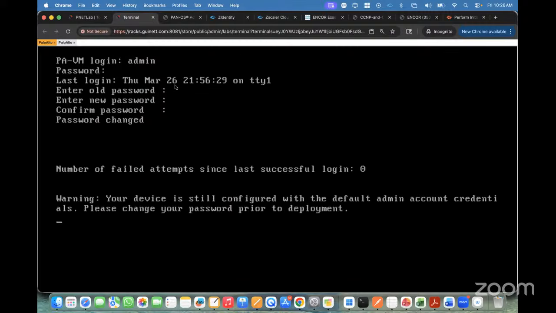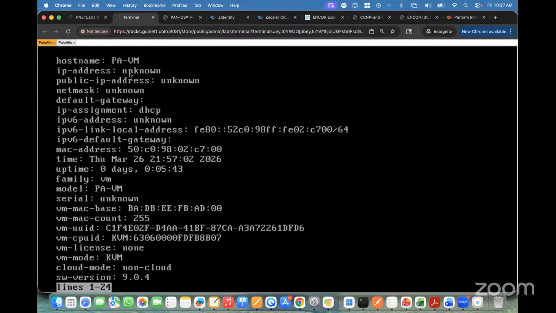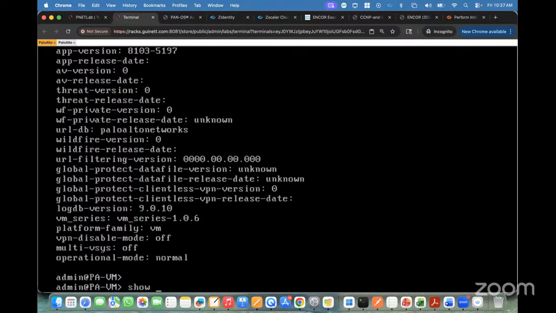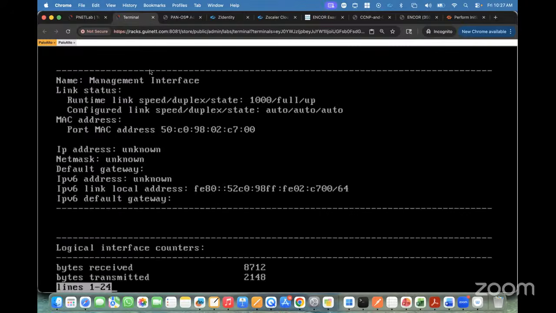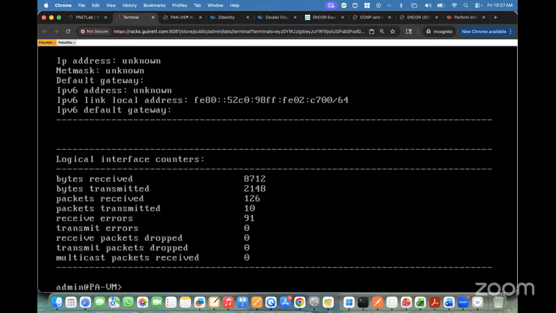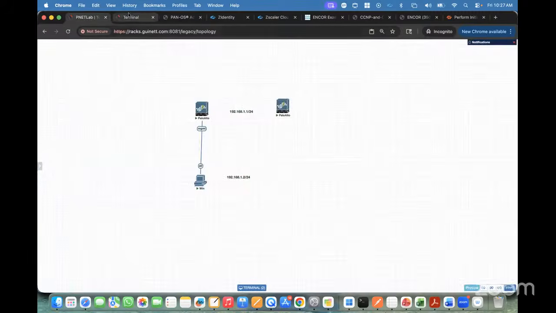Okay, so now again we have the firewall and we are running the command show system info. We don't have any configuration, and if we run the command show interface management, we don't have any configuration here. So how can I configure the IP address on my management interface? That is the very first thing.